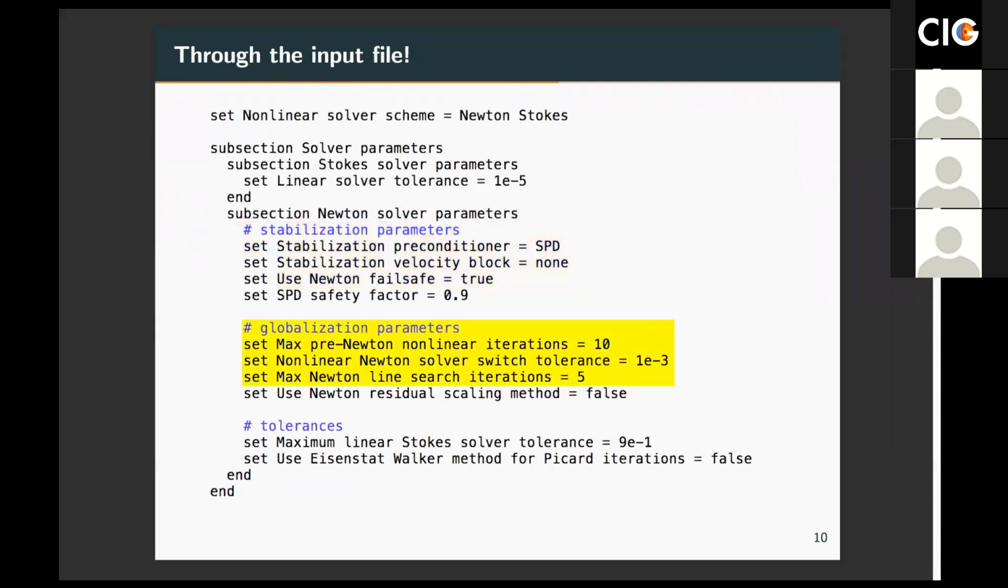Another thing I want to point out here are globalization parameters. Like I said, the Newton solver is not globally convergent. It only converges when you're close to the solution. So what you see here in this problem file is that I've said it first tries to do Picard iterations, and when I've reached a tolerance of 10 to the minus 3, I will switch on my Newton solver, or when I reach the maximum of 10 Picard iterations, I will switch on the Newton solver.